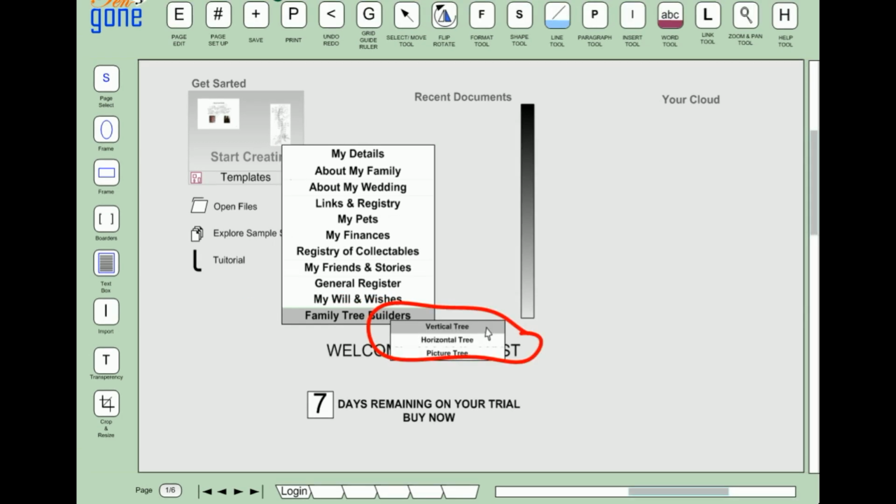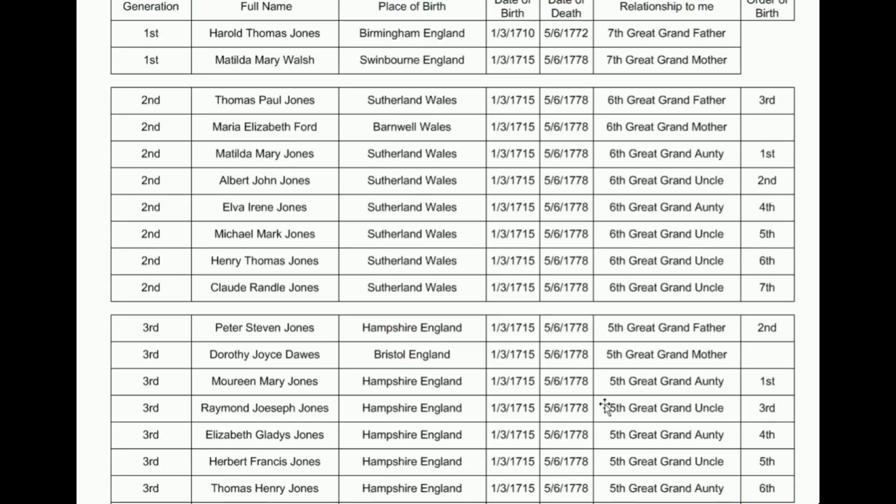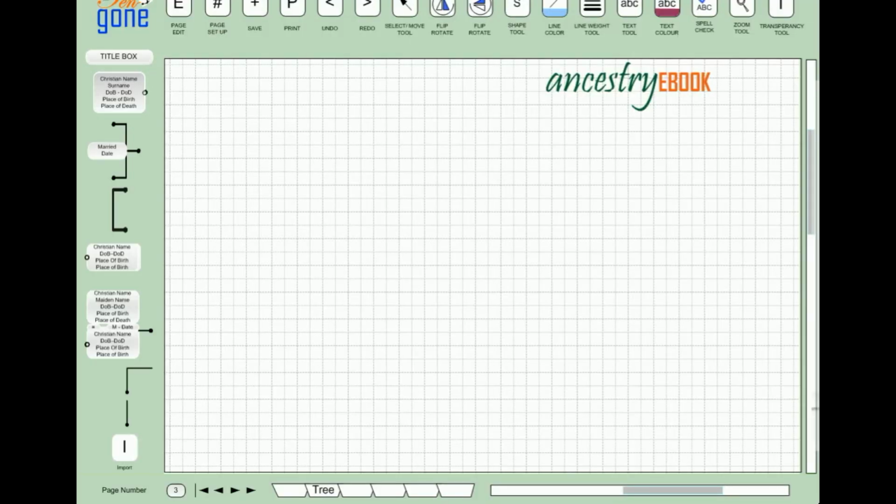I've skipped that. As you can see, you've got vertical tree, horizontal tree, and picture tree. Today we're going to go to vertical tree. Just as a note, to go to the registry is a good thing and create a register. So you can drag and drop, or copy and paste, I should say, and it'll help you, especially if you've got two screens or you split and tile.